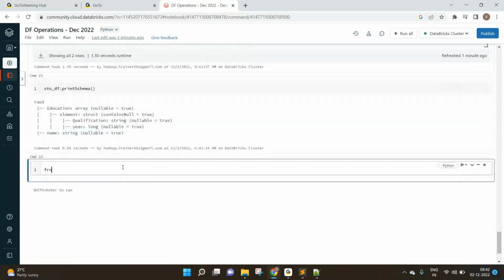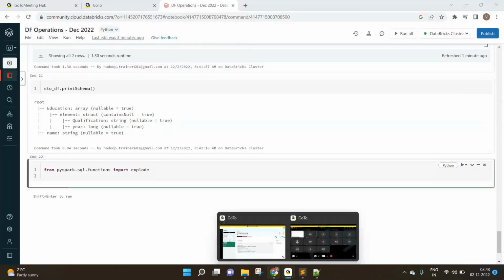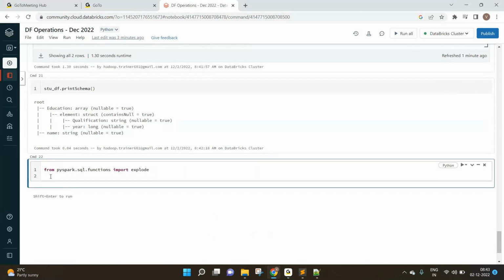So import the explode function from pyspark.sql.functions. Of course you don't need to do it again and again because you have already imported the explode function in the previous cells, but as a good practice I'm doing it here so that you don't forget it. So let's create this explode_df. explode_df equal to student_df.select. I want both columns, hence I'm going to select name, then apply the explode function on top of the education column.